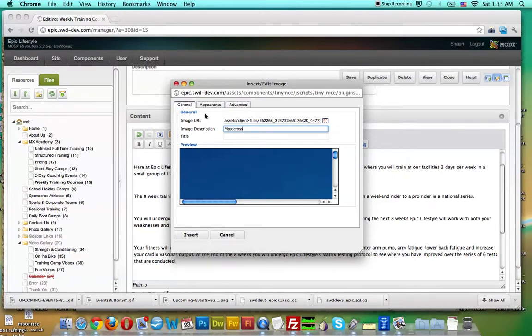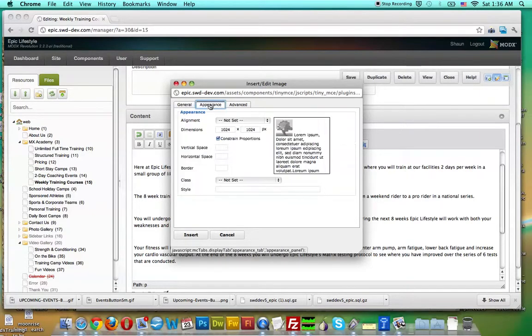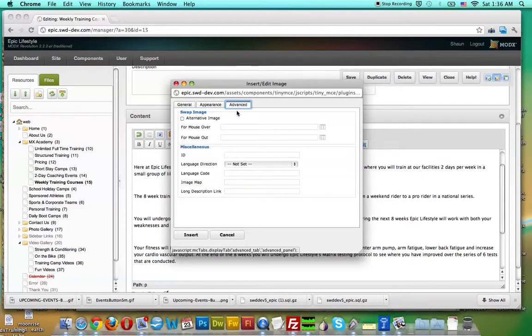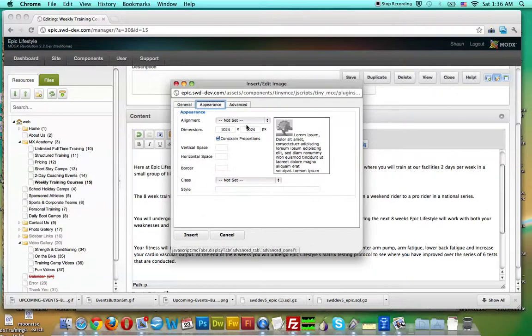The next thing you're going to want to do after you get these two boxes filled out is come over here to the Appearance tab and click on it. There's also, you notice, this Advanced tab, which we're never really going to even use. I don't even use this. So in this Appearance tab, there's just a few settings we have to do to get this image inserted.